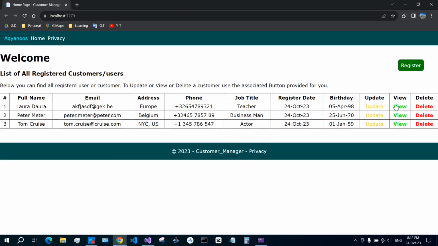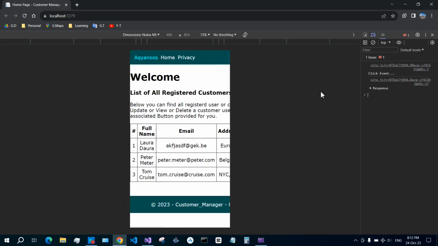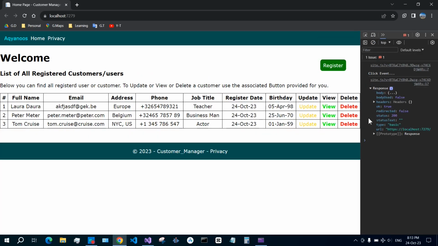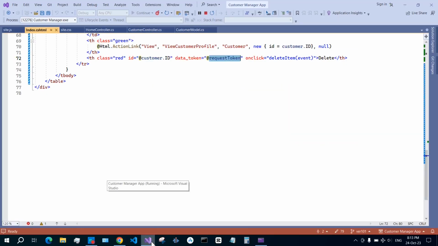Let us delete the first customer. Okay, 200, but we did not refresh. If it was okay, we should kinda refresh the page so that we see the correct data. And also we have to display a pop-up. Are you sure you want to delete? Let us do that.